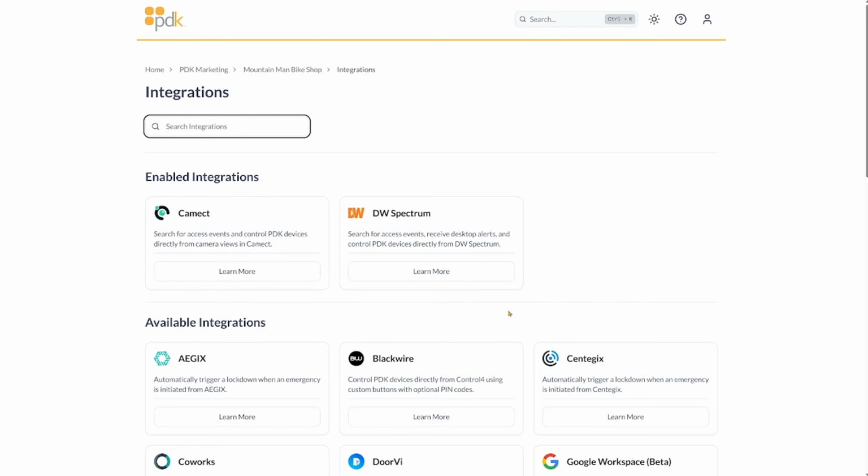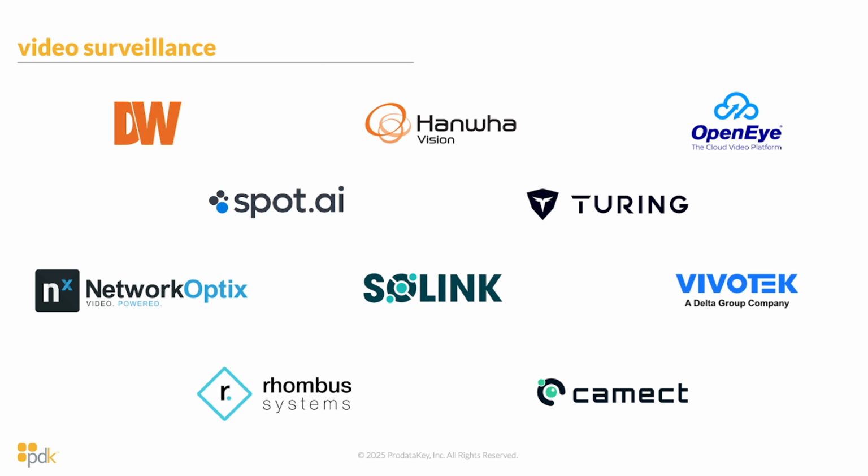Please note, the integrations page will be visible to your end users. This provides a way for your end user to learn more about the capabilities of their new system, and it adds an additional avenue for you to be able to create the best security solution for your customer. That's how simple and easy it is to add integrations to PDK.io.